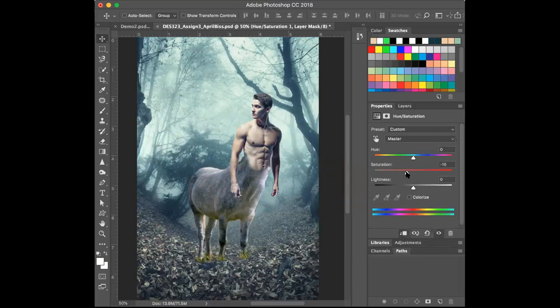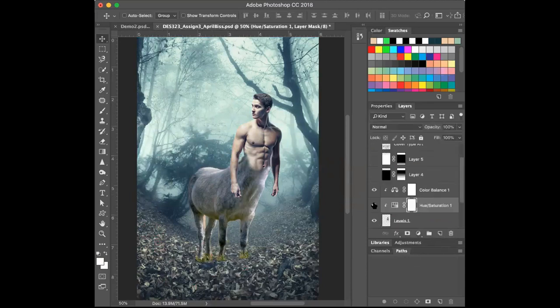We don't want to make him look too cold. Obviously he's part human, so you don't want him to look too blue, but you want him to look like he's part of the background. So I'm just taking a little bit of the yellowness out there. Okay. All right, so once that is adjusted, or if it needs to be adjusted, it might not, depending on the background of your image.